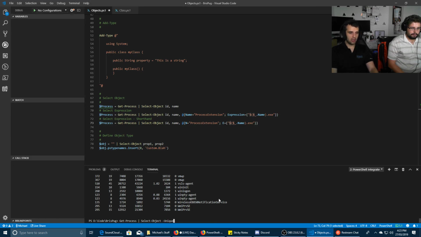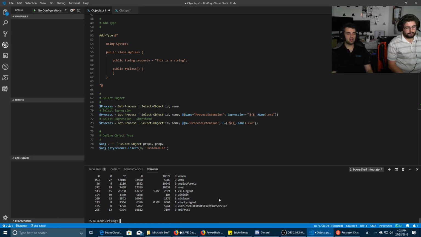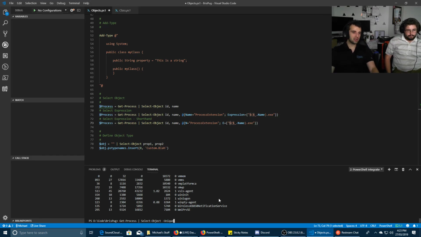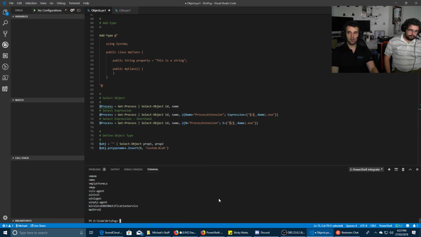There's another one called unique. Unique's really good because, as you can see, it takes a little longer, but what unique does is it produces a unique list of items. So if I go select unique name, because in this instance there are multiple svchost.exe processes, if I do a unique, it removes them all except for 1.